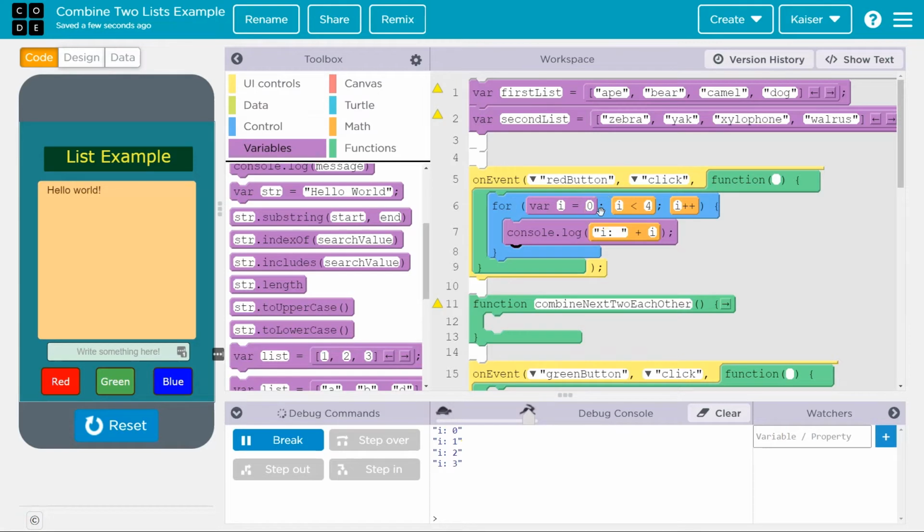And this is what we're going to use to combine our loops. It can also combine our lists or arrays. It can also be used to print lists. It can be used for basically anything. But right now, we want to combine two lists.